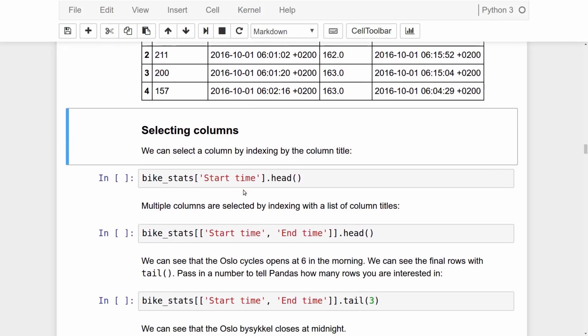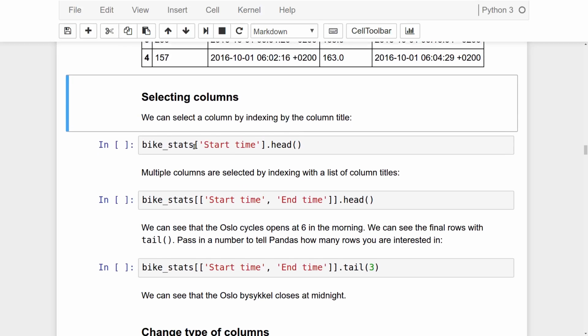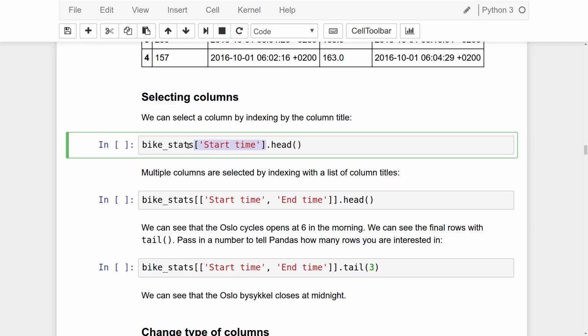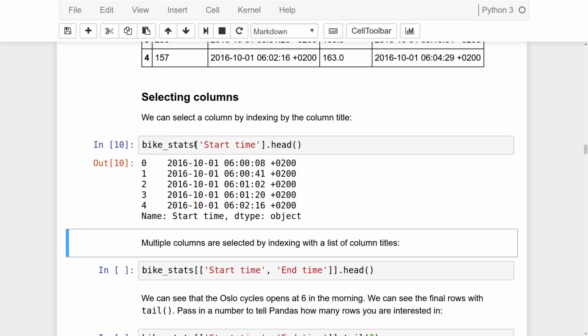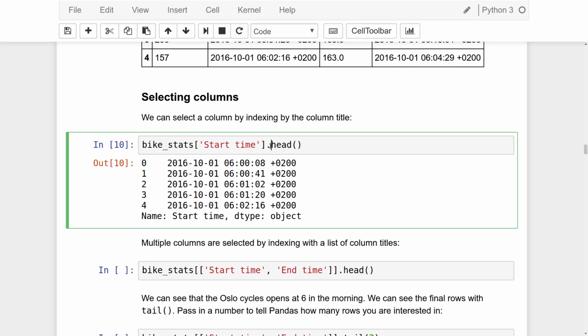The first thing that we might be interested in is selecting certain columns of interest. The way you do that is with the normal standard Python indexing. You use the square bracket notation, and in the square brackets you type in the column name that you're interested in. So if I'm interested in the start time, I can index the start time, and then extract the first few items with head. And you can see, this is the first items that we get.